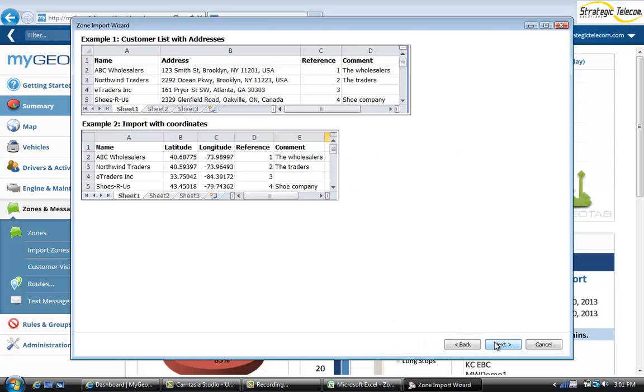As I click Next, I'm going to be able to see multiple examples to set my spreadsheet to these parameters. The first example is going to provide me an address-based list that I can use, while the second example is going to be based around longitude and latitude locations. Importing locations based on coordinates is a great way to add locations that might be a little more remote in nature, to still apply the perimeters for those areas.